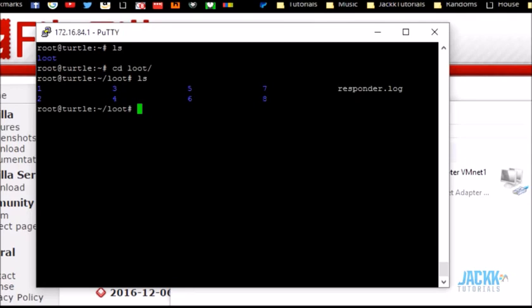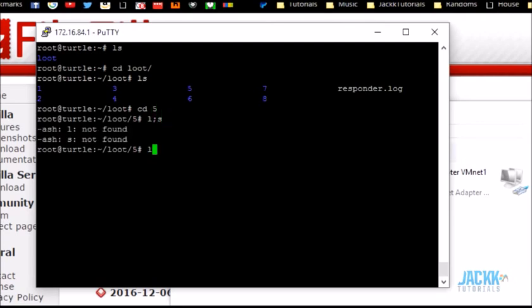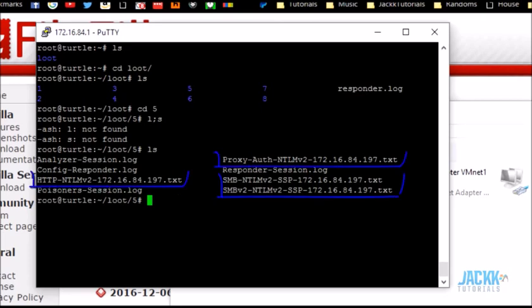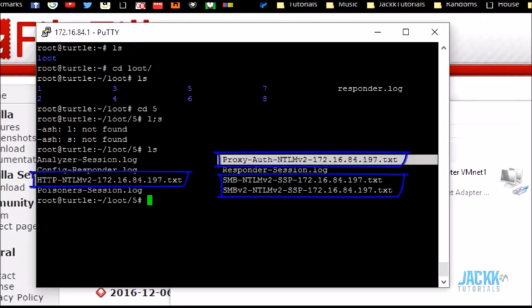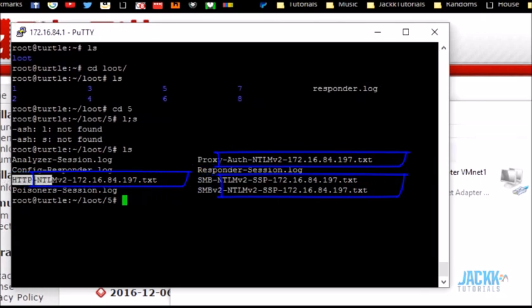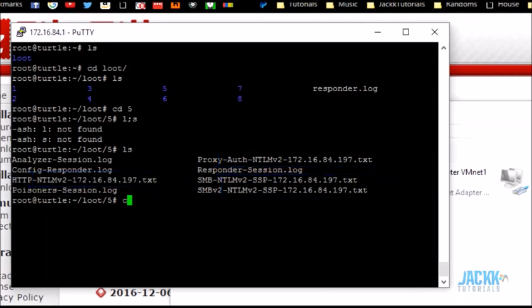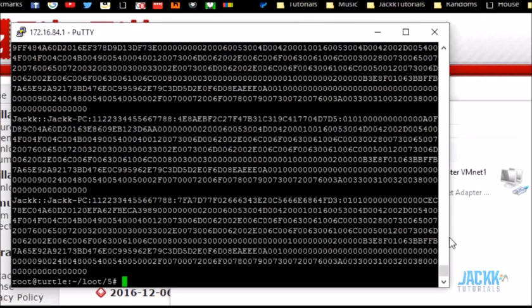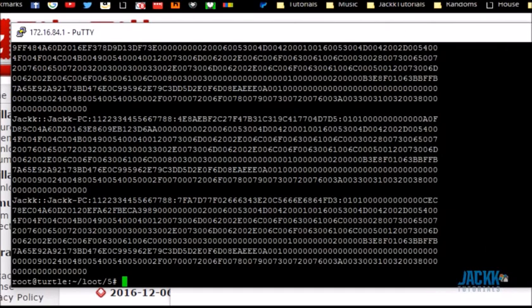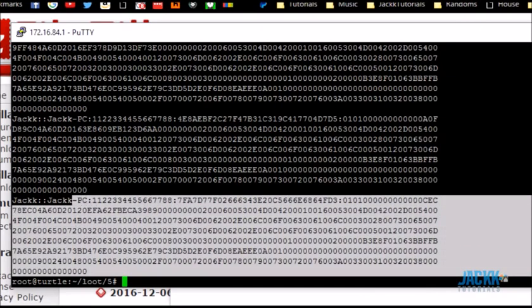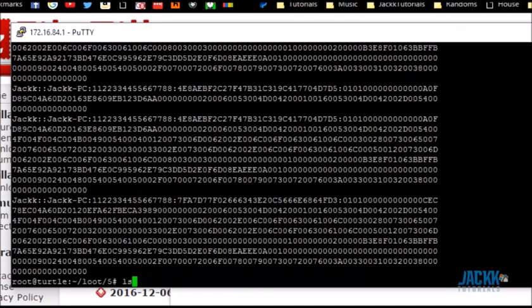So I believe my log file is in number 5. So go to whichever one has got the 5 in. The log files are these bits here. So you can see proxy auth, and HTTP NTLMv2. Those two both have the credentials in them. So if I just do cat and do proxy, you can see there, those are the hashes. Now I'll tell you right now that the password is password, but this is what an NTLM hash looks like.